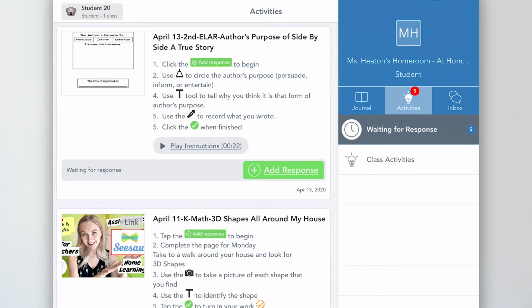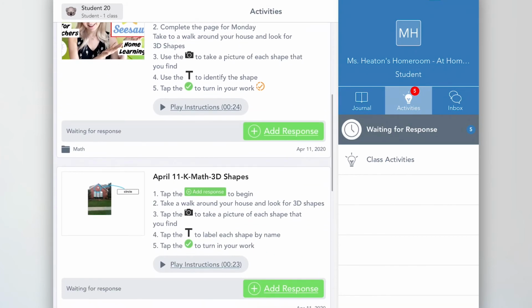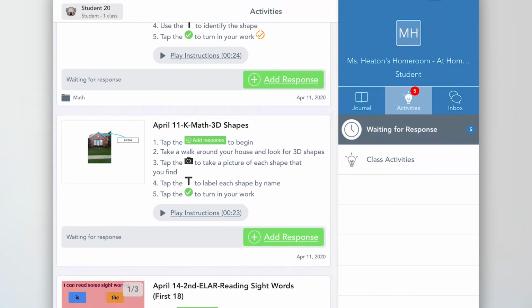That number will change depending on how many activities the teacher has assigned and how many activities the student has completed. If we look through the activities and find the one that student 20 wants to complete, let's say student 20 chooses the activity from April 11th for Math 3D Shapes. Notice that all the activities have an Add Response green button on it, but before we click that, we can actually read the instructions that go along with this activity.